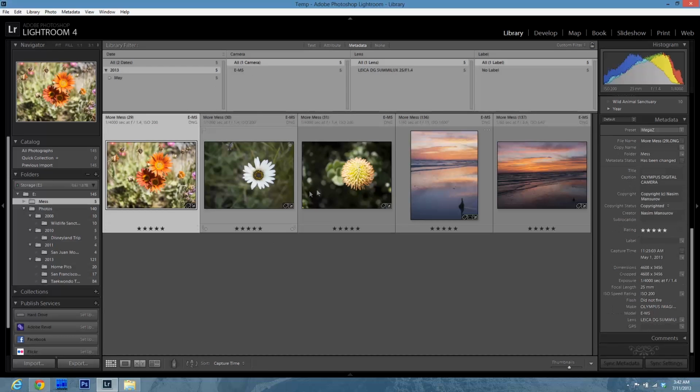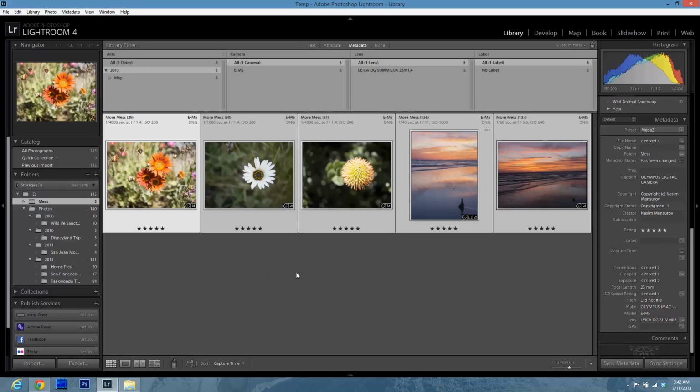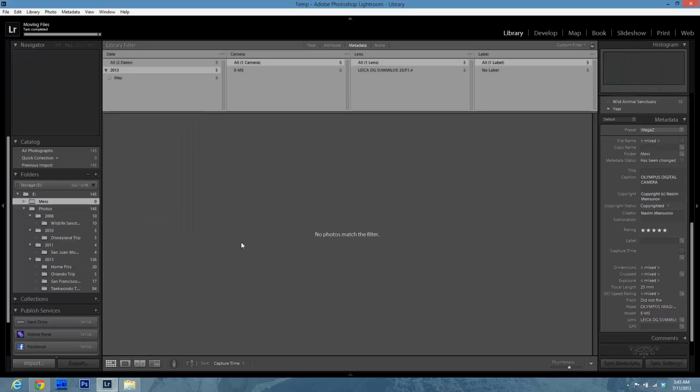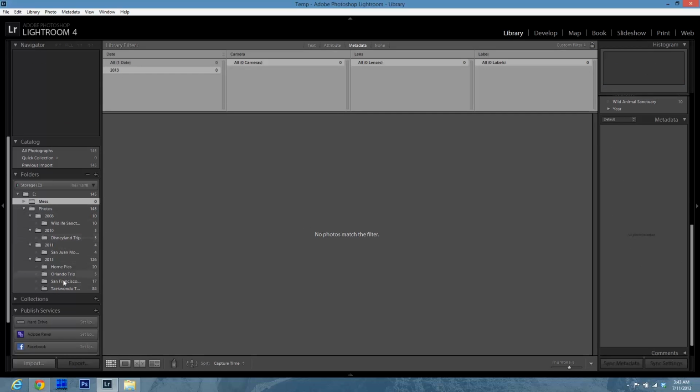Now, lastly, these were actually taken in May. This was a separate trip that I had to Orlando. So what I'm going to do now is I'm going to move these into a separate folder and call it Orlando trip. All right, now that everything is gone and everything is organized, as you can see, my mess folder now contains 0 images. We can actually get rid of it.